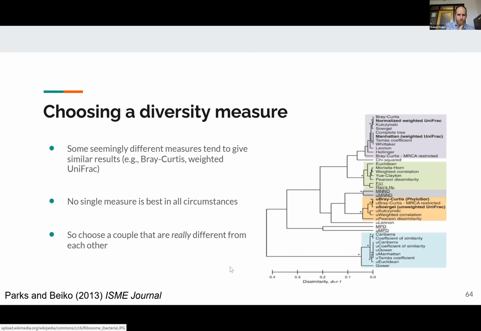All right. So many diversity measures, a ridiculous number of diversity measures. Which ones should we choose? Well, it comes back to the point I made before. If you're going to choose a couple, don't choose two that are expected to give very, very similar results. Choose two or three that are built on different foundations, phylogenetic versus non-phylogenetic, weighted versus unweighted, and then see if the results are consistent.